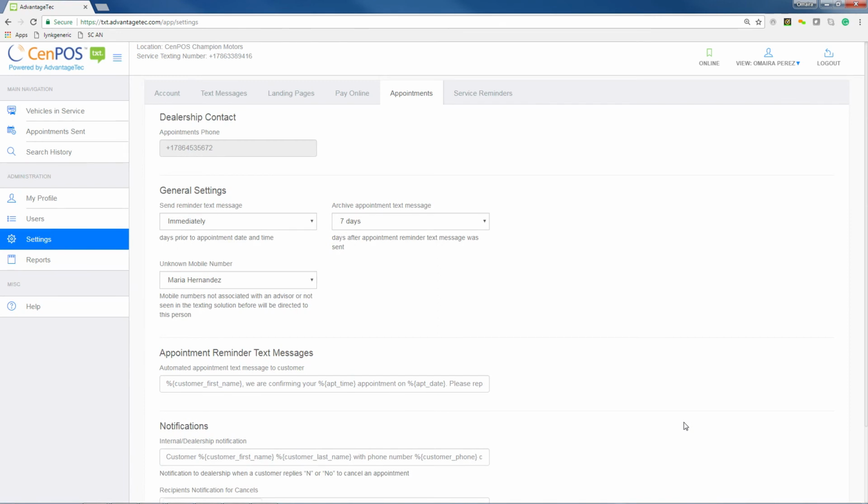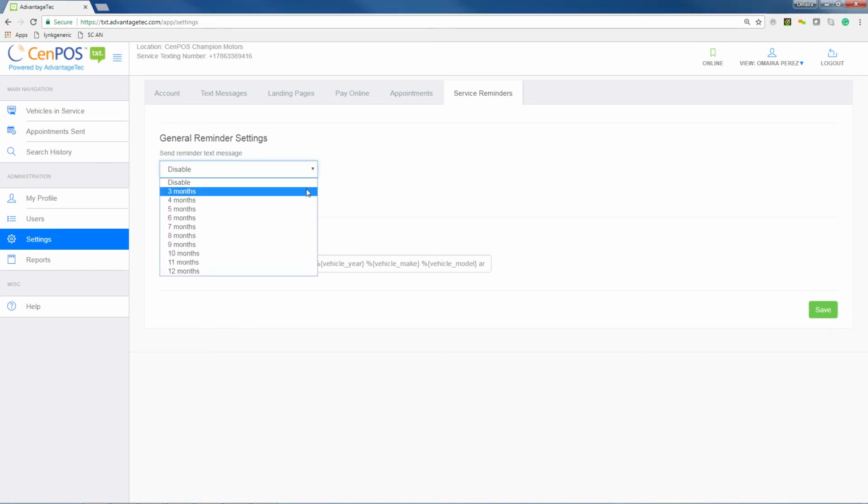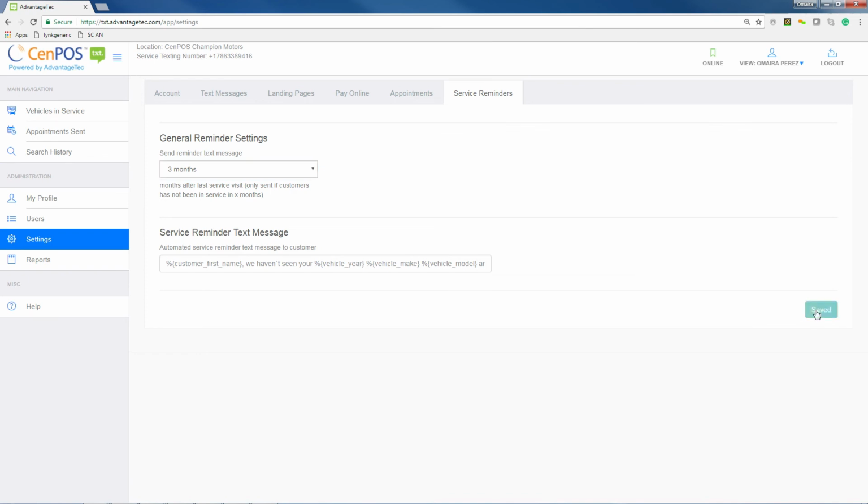In Service Reminders, you'll configure text messages to customers after ROs have been closed for a specific amount of months, anywhere from 3 to 12 months. Below, you may edit your default message using the available placeholders shown in the Text Messages tab. Make sure to select Save for any changes to apply.